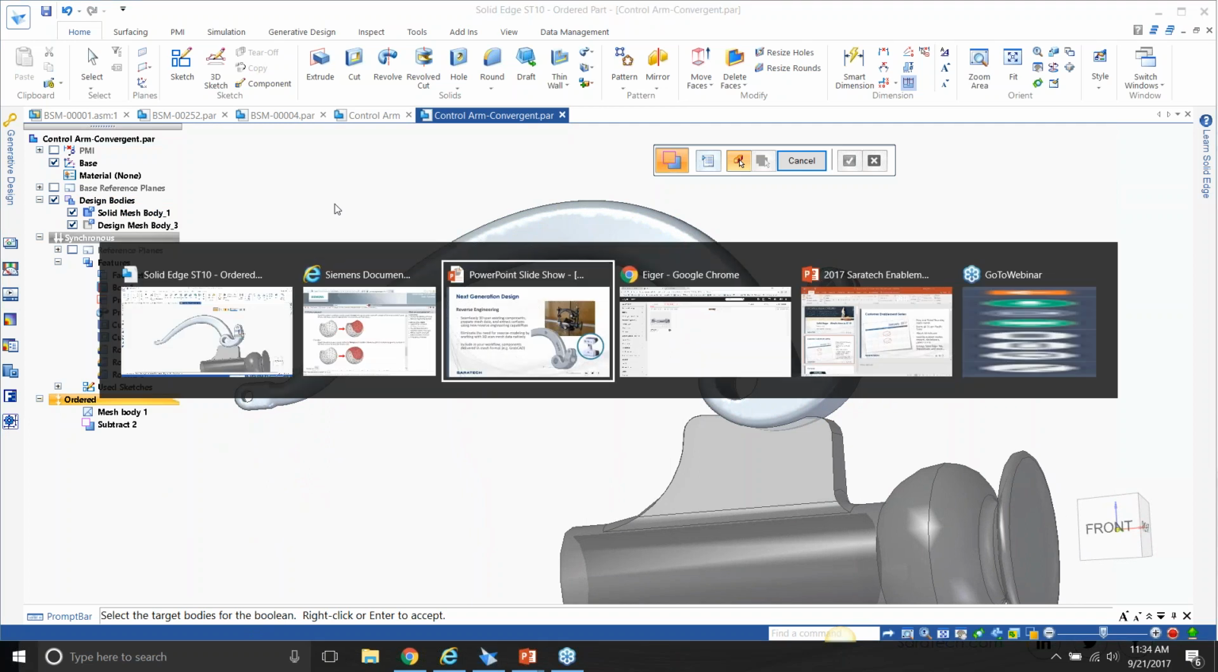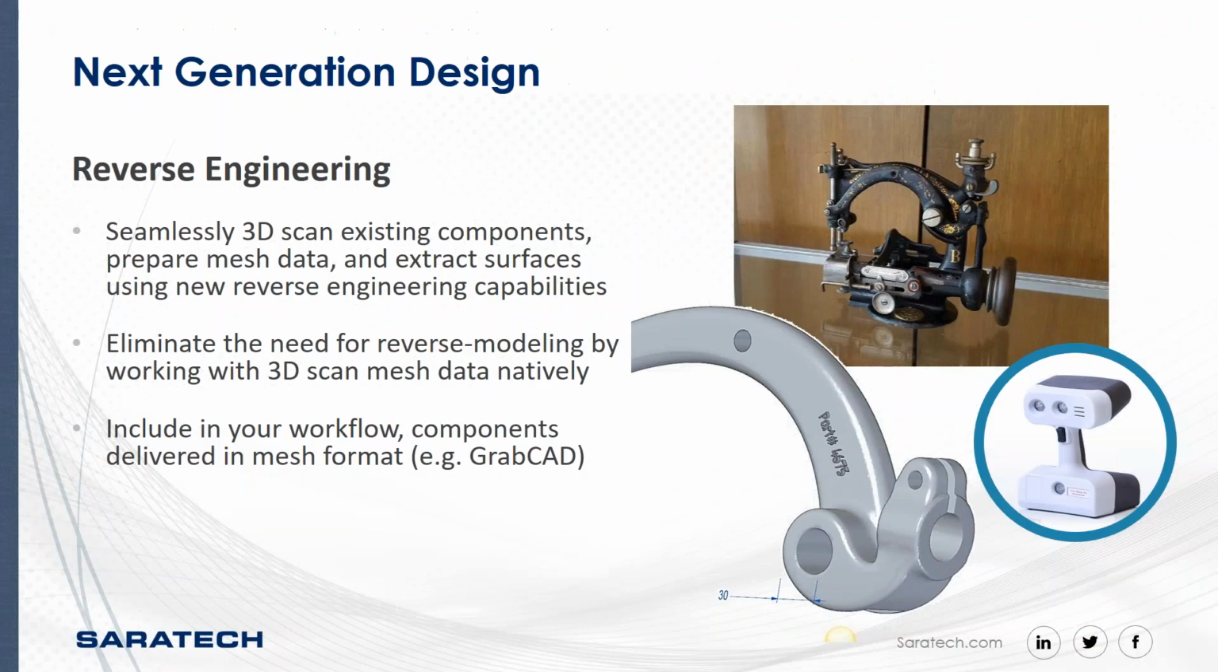So going back to the PowerPoint, reverse engineering. We seamlessly use 3D scanned components, prepared mesh data, extracted surfaces to utilize the reverse engineering capabilities. We worked with it natively, and we worked with both B-rep models and mesh models, and they were included in our workflow, and you can utilize technology like so. And with that, I'm going to turn it over back to Andrea.